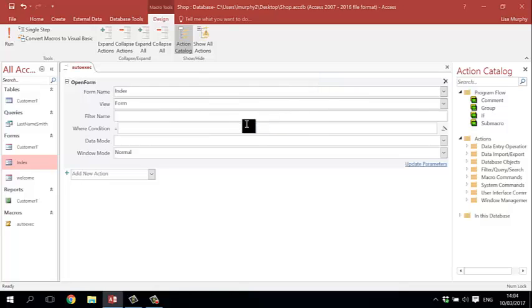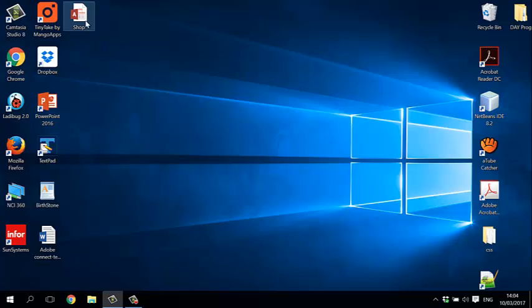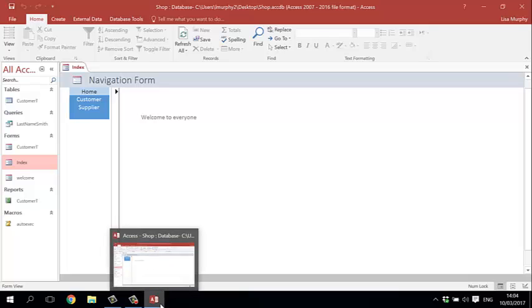If I go OK, now you can run it now, but let me just save my database and close out my database and let me open it up here again. And now it's automatically opened up my index. And that's everything that you need to know to create a simple database that has a table, a query, forms, a navigational form, and a macro to open up the form. I hope you've enjoyed the lesson, and thank you very much.